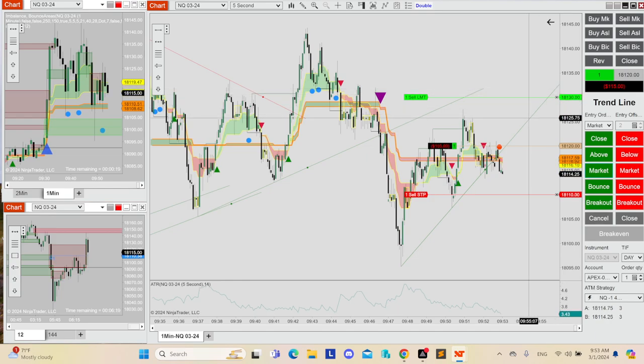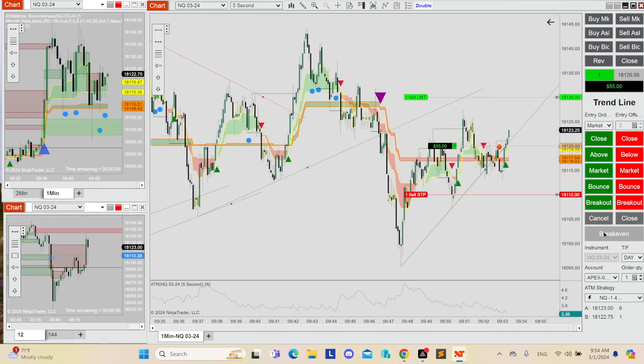So this one I entered manually because it was a valid bounce signal, but I don't like this trade. But technically you can do break even. You see how it... it was a valid signal. I think I pressed the button too late.